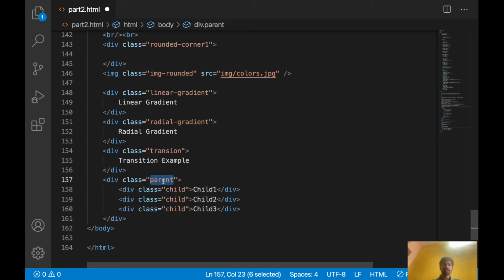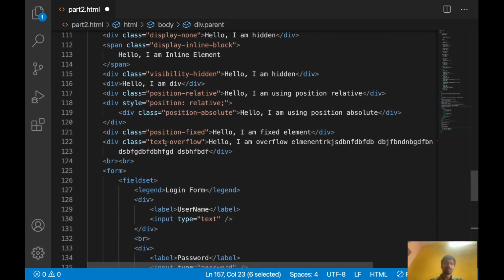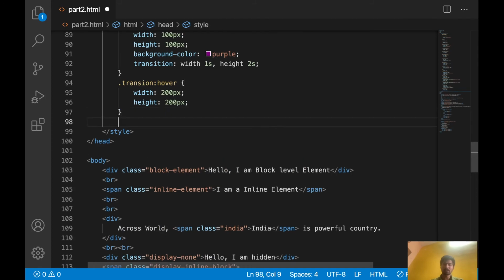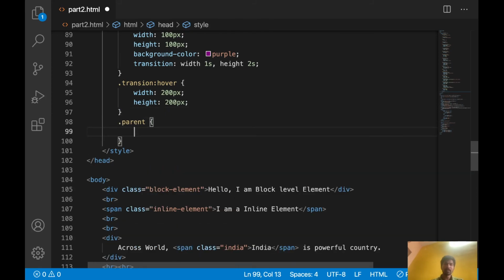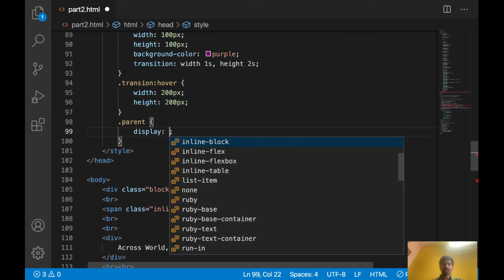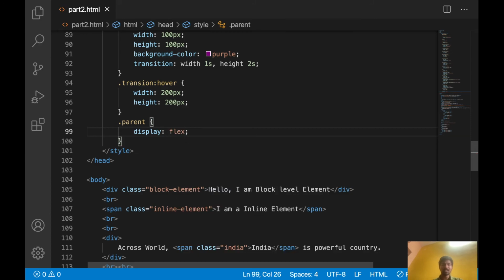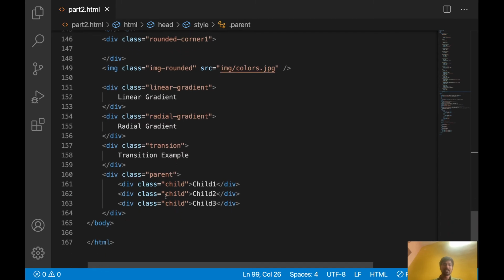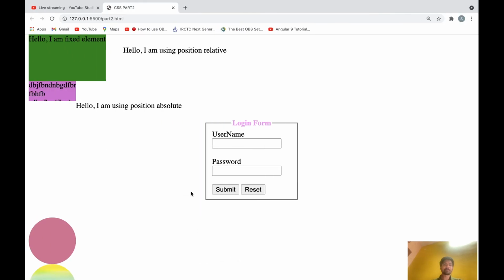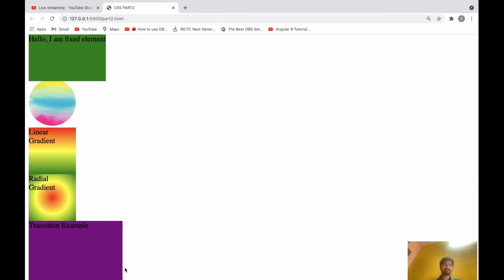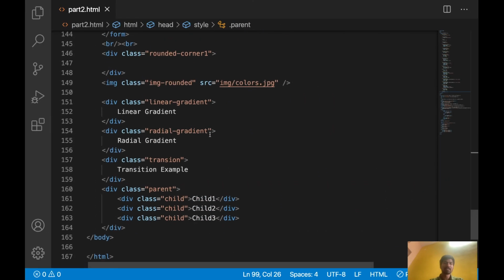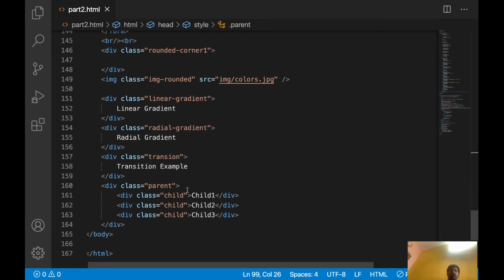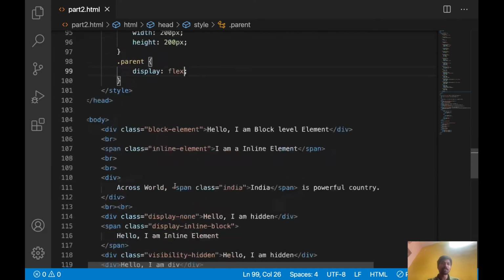For this parent, if we apply, let's go here, let's apply display flex. Whatever children, currently we have 3 children, right? So all these children will come side by side. See here, child 1, child 2, child 3, 3 things are coming side by side. So if we want to put multiple elements side by side, we can use display flex on the parent.